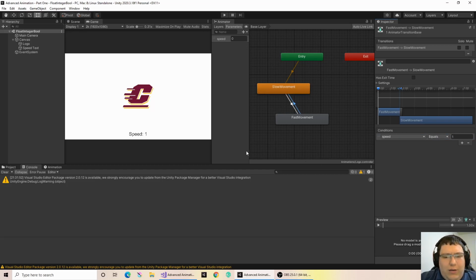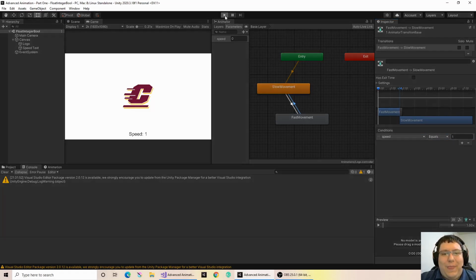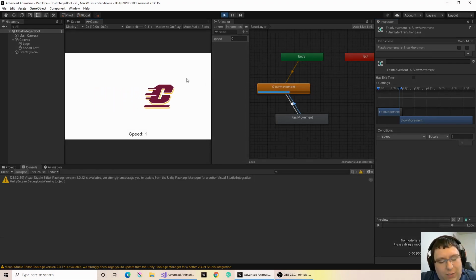Let's give it a try and see if I forgot anything. So we'll click play. We can see the animation taking place over here. I will go ahead and select 2 on my keyboard. You can see the transition back here. And if I press 1 on the keyboard, it makes that instant transition. Now, why does it make the instant transition?